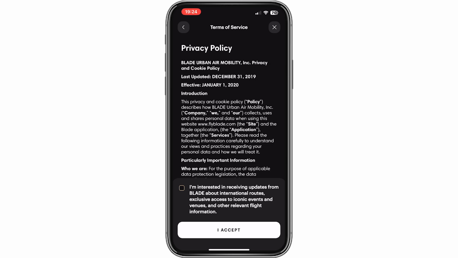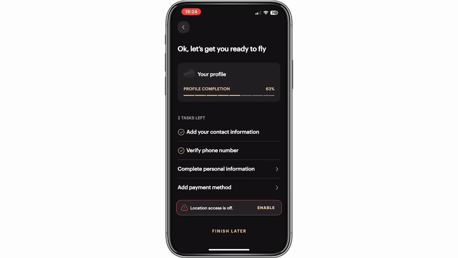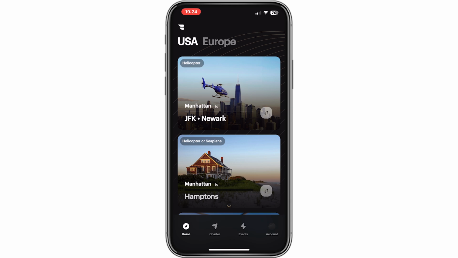Click on accept, and now click on I accept. Then from now we can finish your profile, but that is not important for now, because now we click on finish later, and from now we have a Blade account.